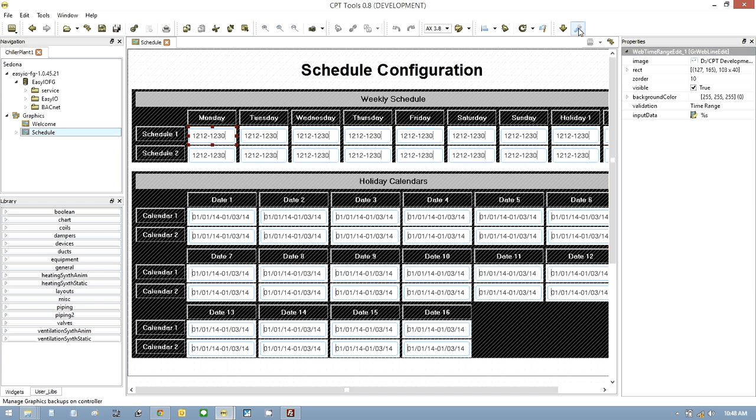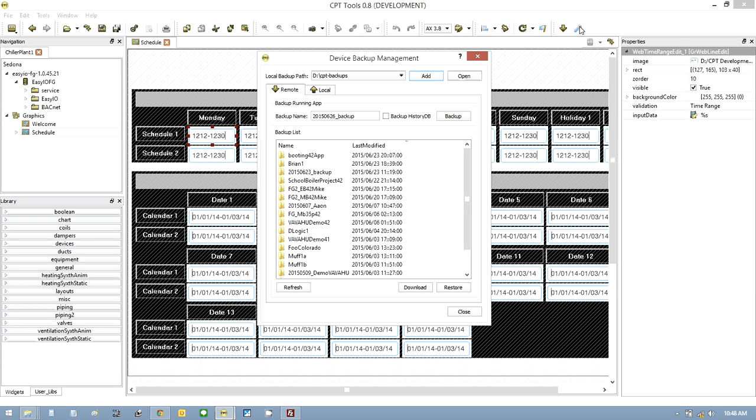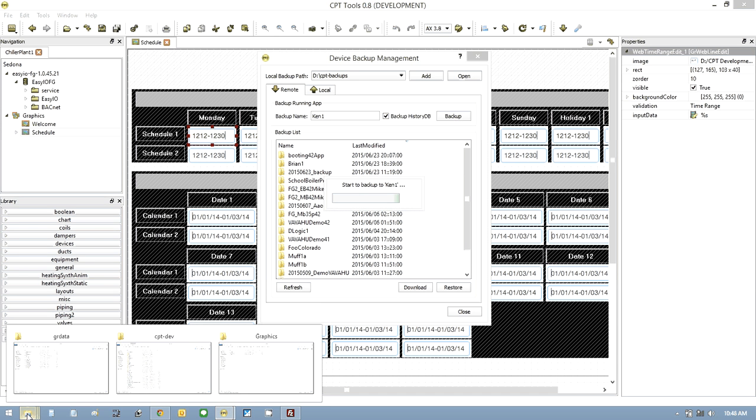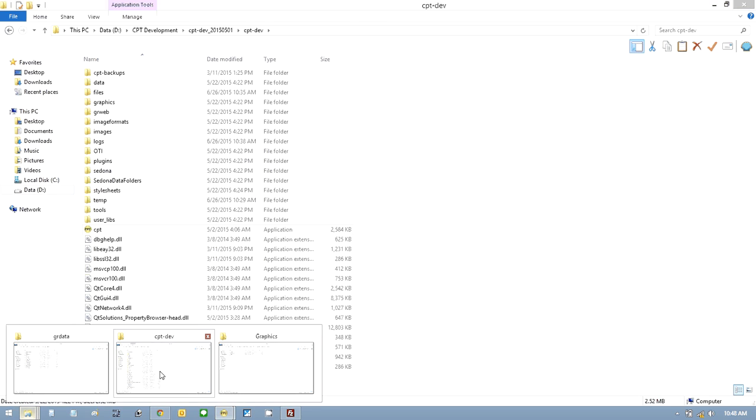What you would do is go to this wrench up here now and do a backup. And we're going to call this Ken 1 now. You can also back up your DB file if you're using the database, and hit backup. And what that will do is spend about 1 to 2 minutes backing up everything so that you end up with a file that is just like my CPT backups.